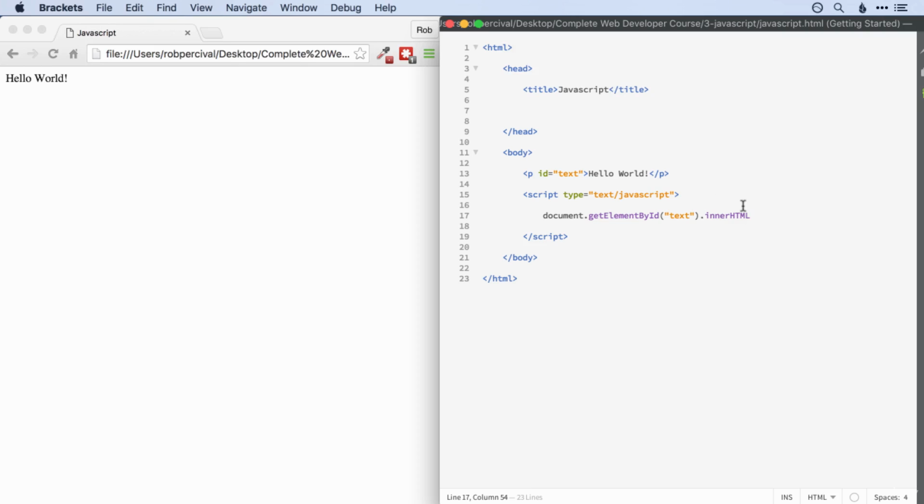And this gets, as you might imagine, the inner HTML of this element with ID of text. And we want to change that to something else. So we set it equal to whatever string we want. So maybe I want to change it to hello Rob, rather than hello world. And that's our full instruction.